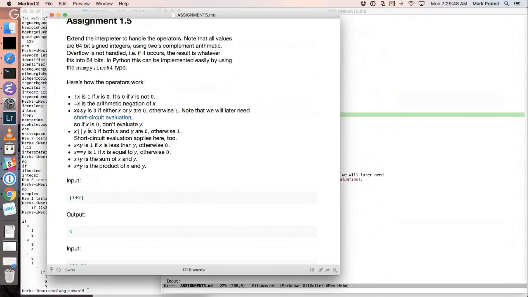So don't evaluate y. And the reason why this is relevant later is that y might be an expression that depends on x being false in this case. Or in this case, y might be an expression that for it to work might depend on x being true. So if x is false, y, for example, might loop forever and the program will never finish. And your interpreter is incorrect because it shouldn't have evaluated y.